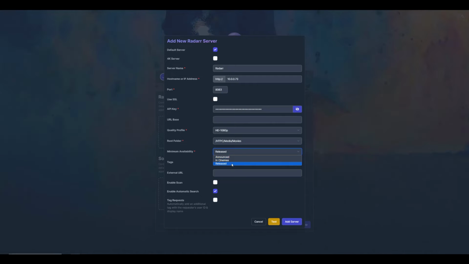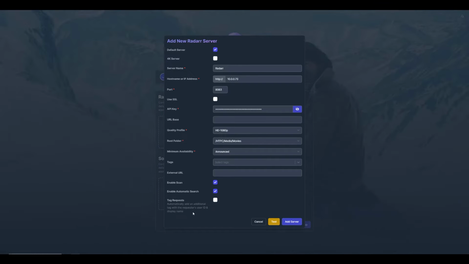So you can wait until the movie is released, or you can start looking for it when the movie is out in the cinemas, or you can just add it when it has been announced but the movie is not out yet. I normally just put it in announced. And in here, the tags, there's nothing. The external URL, nothing. You can enable scan here, so it can scan the content of Radarr and notify Overseerr. And in here, you leave enable automatic search on.